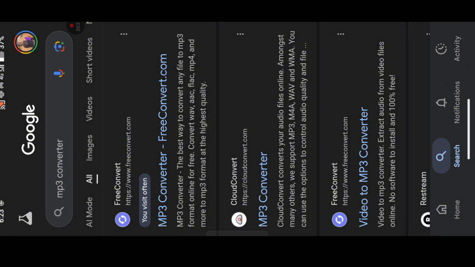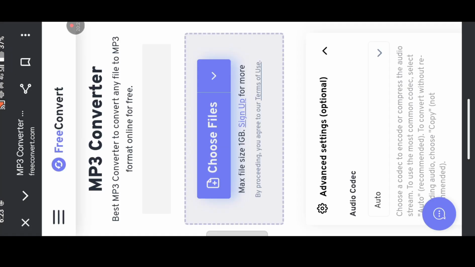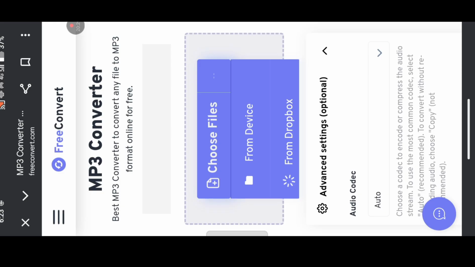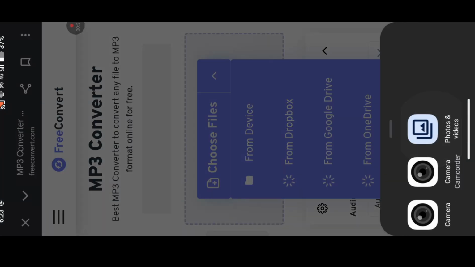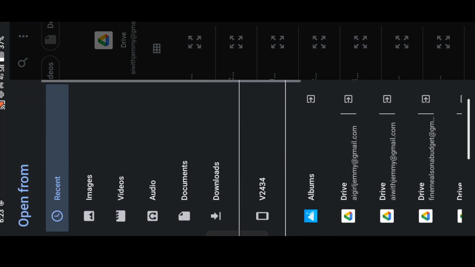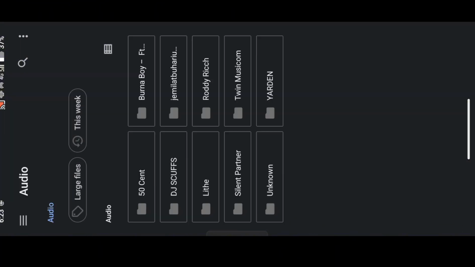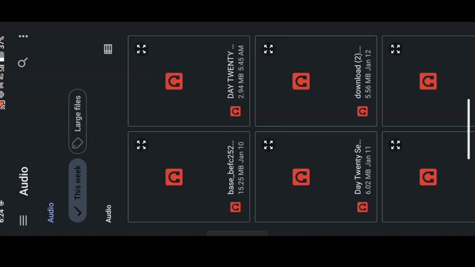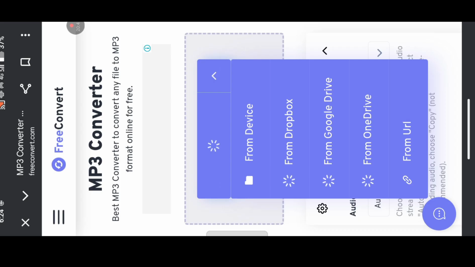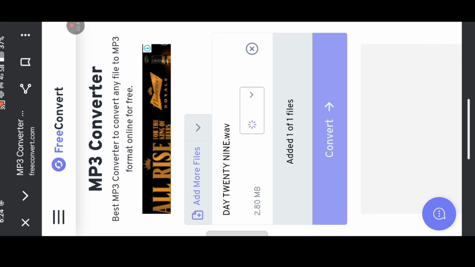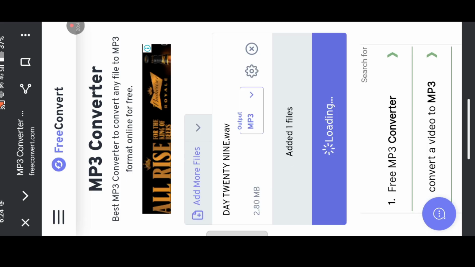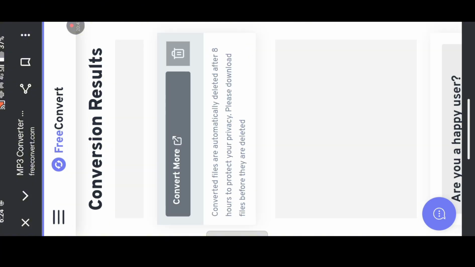I taught us how to use this before. So we come to this and choose the file. We just saved it, right? Go to audio. We just saved it as day 29 and allow it to convert. So we'll just convert it.